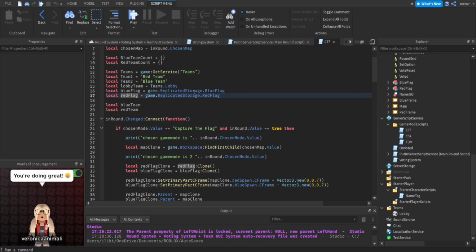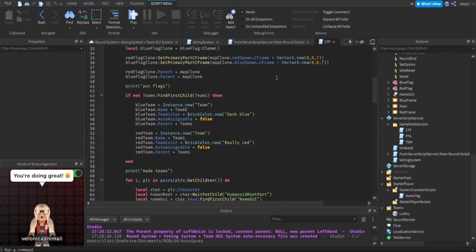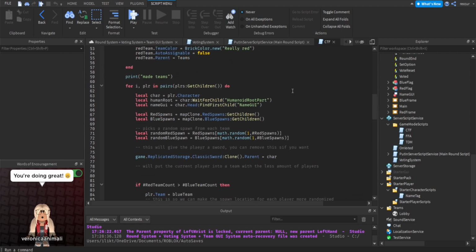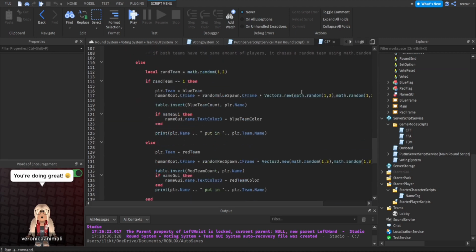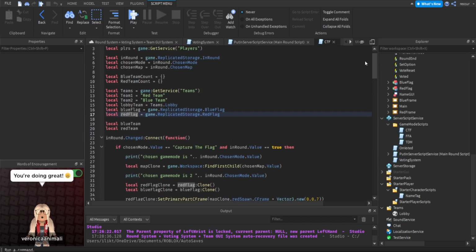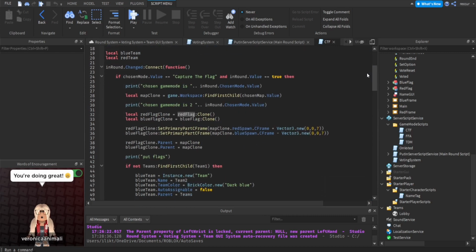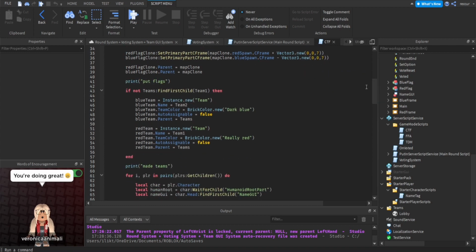The blue flag and red flag are for capture the flag. You probably won't need that, but I mean, you can if you want. I'm not saying you can't. Let's see, the team color. This is where it makes the team. So the blue team and the red team, this is where it makes the teams.